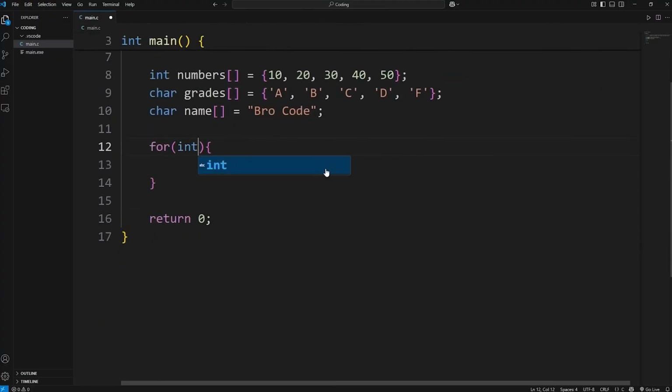For int i, set that equal to 0. Continue as long as i is less than 5. Increment i by 1 after each cycle. During each cycle, I'm going to print the following.